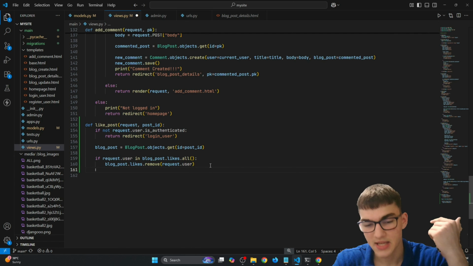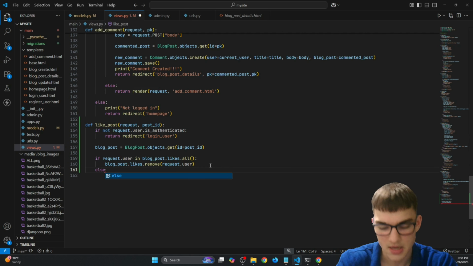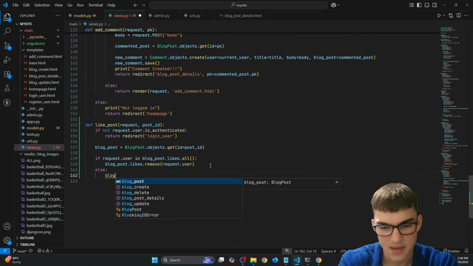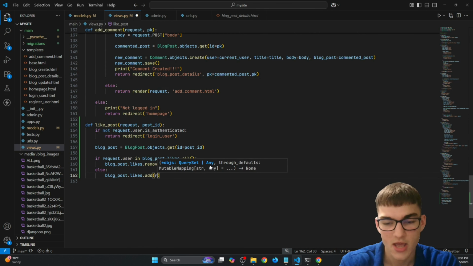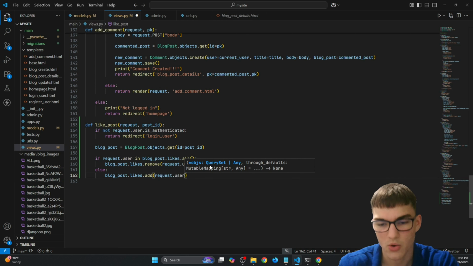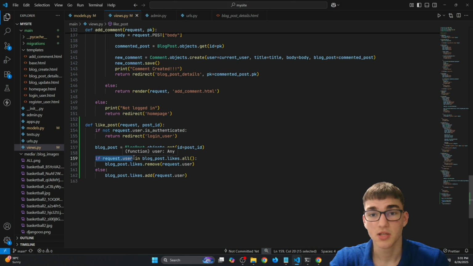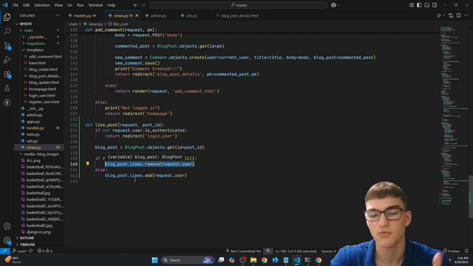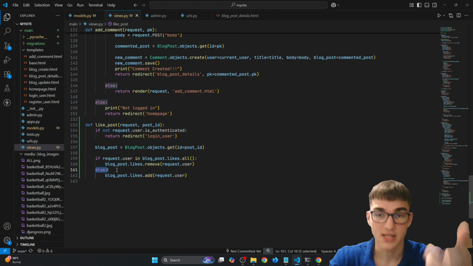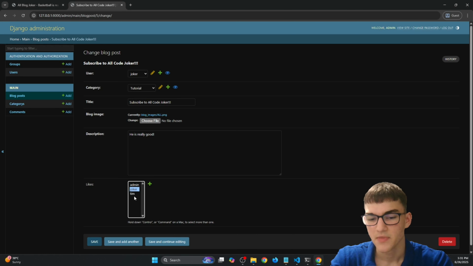And now if he actually isn't found in that looping, so if he didn't like the post, we're going to type an else statement right here, and the same thing, blog_post.likes.add right now. And also we're going to add that request.user right here. So again, we are checking if the currently logged in user is found in all of the likes. If he actually exists in all of those likes, we're going to remove him if he clicked the button, right? And if he actually isn't found, we're going to add the like or add that user to that query right there.